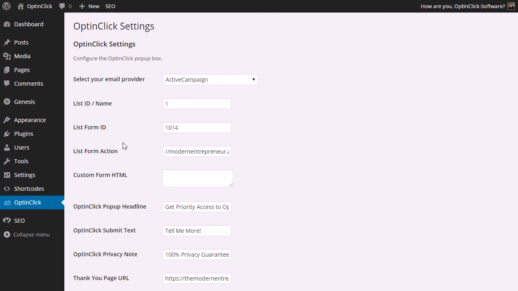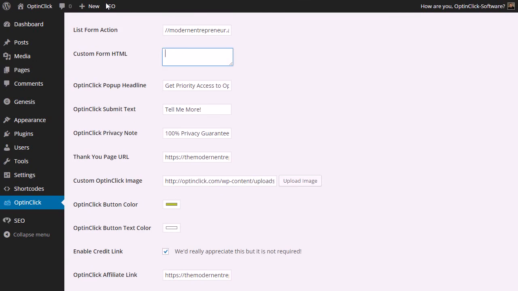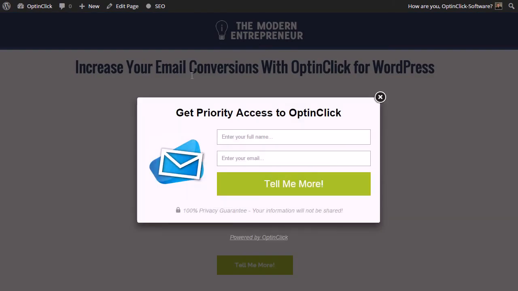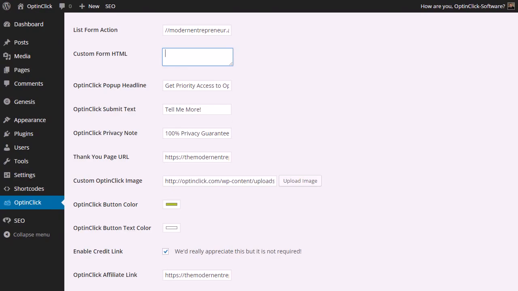Or if you want to just throw all of that away, don't worry about that and use a custom provider, then you can just paste in some HTML here from your provider. The default headline, so as you can see, when it actually pops up, there's the get priority access to Optinclick. That is powered by the Optinclick pop-up headline here, so you can put in your headline. You can put in the default headline, default submit text. Again, that's that submit text there.